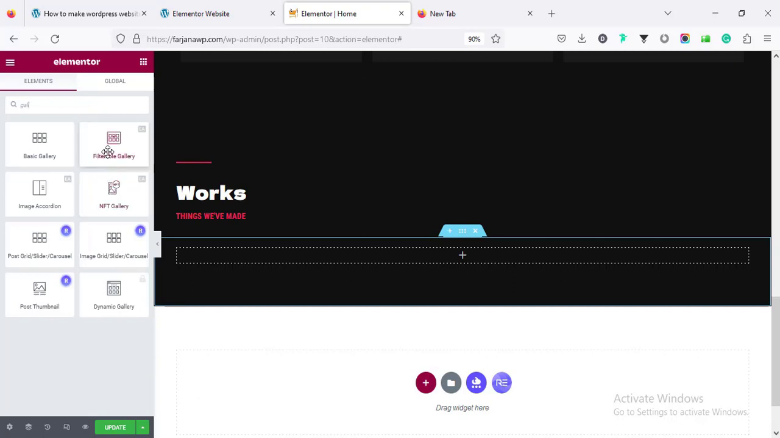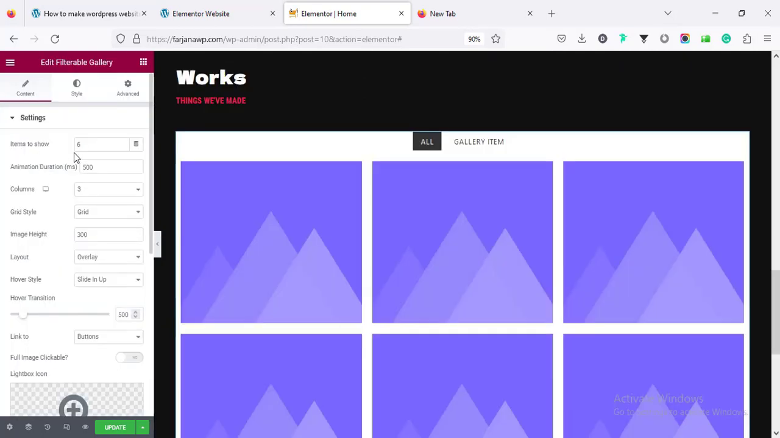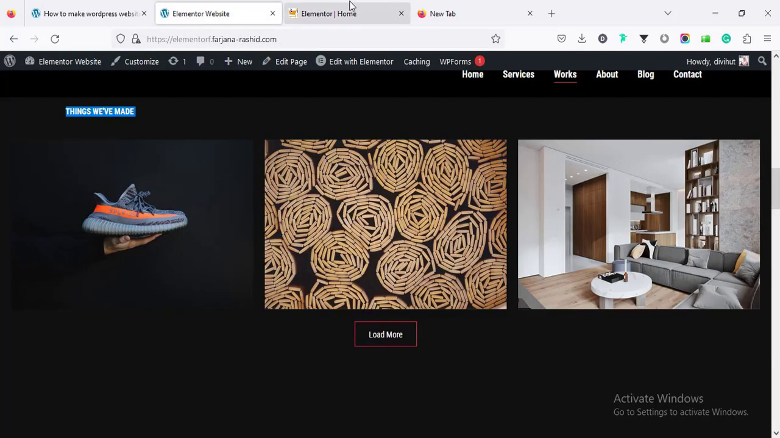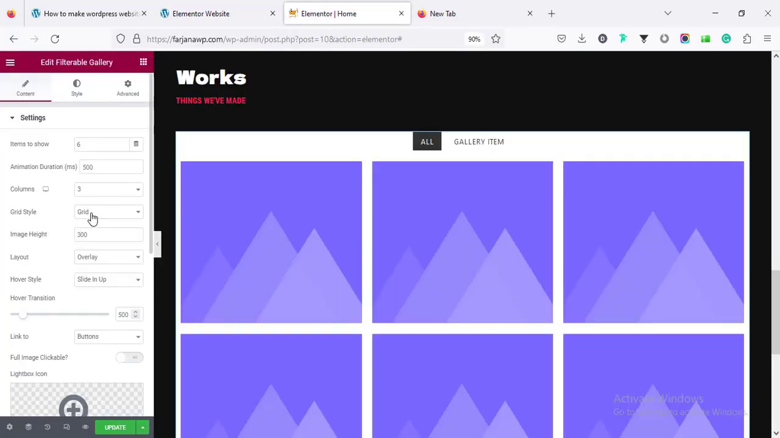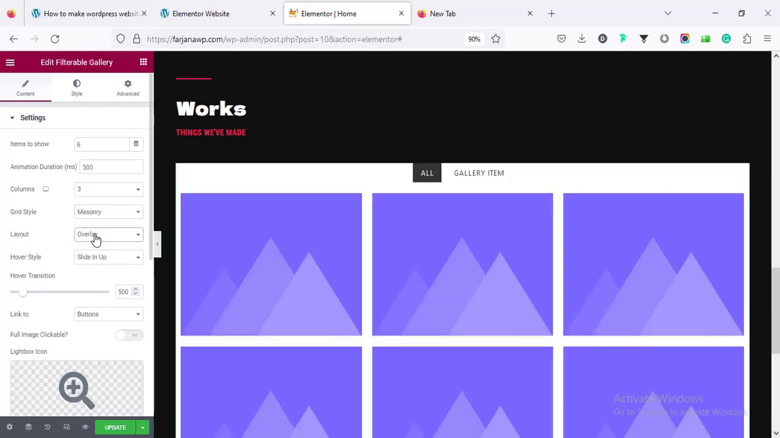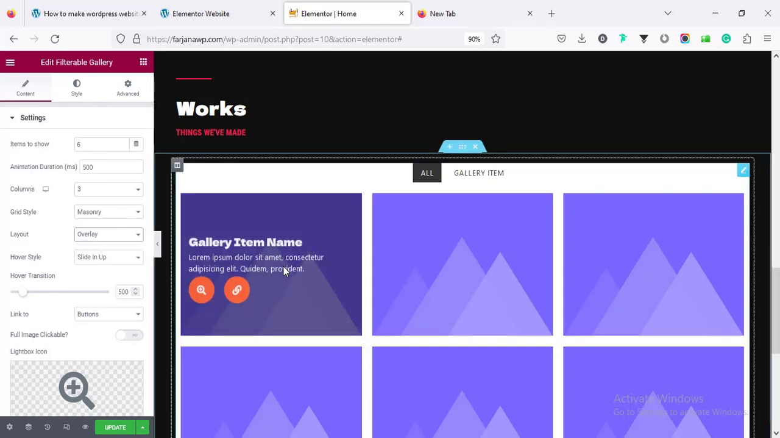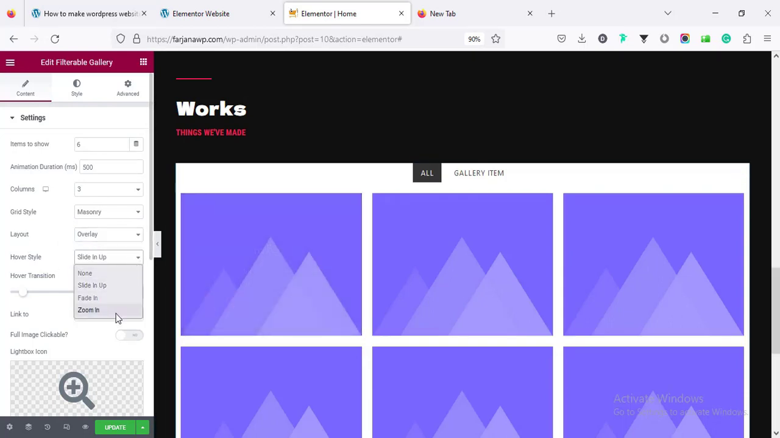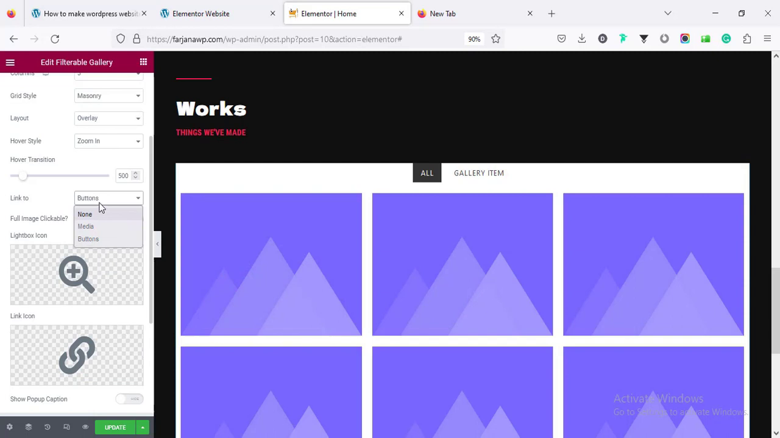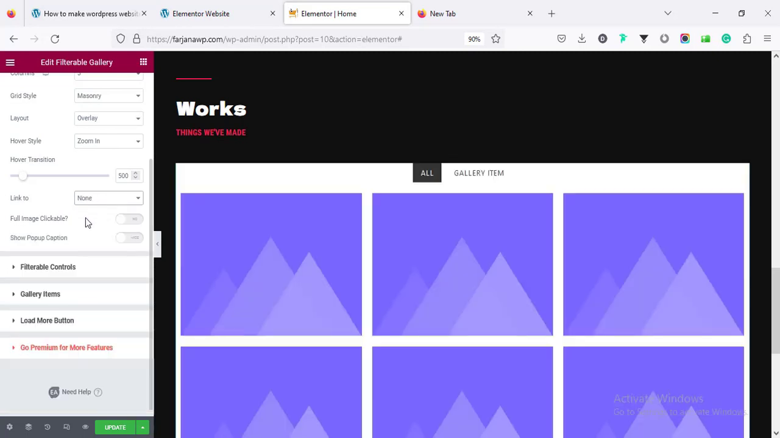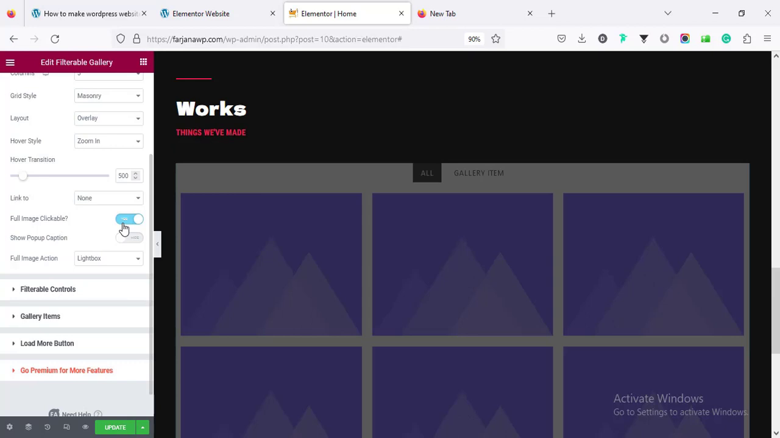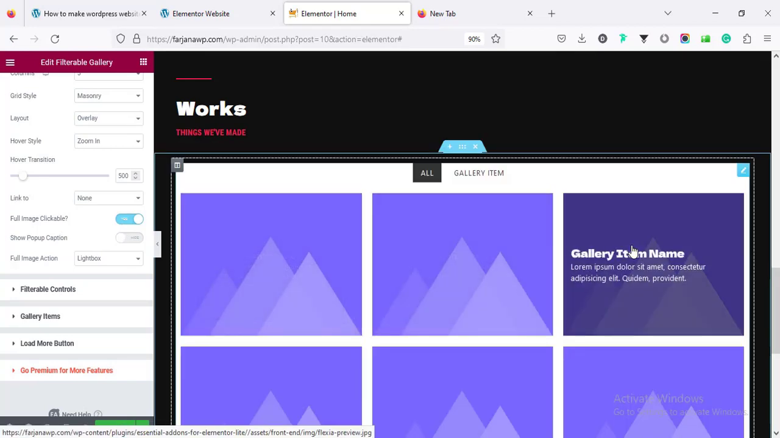I'm taking this one, filterable gallery, and it's coming from the Essential Add-ons plugin. Items to show 6, column we can set it column 3 is okay, animation style grid okay, or we can set it to the masonry, layout overlay, and hover style. Now sliding up we can set it to zoom in, link to button, or we can set it to none, and full image clickable. So no button and full image is clickable now.